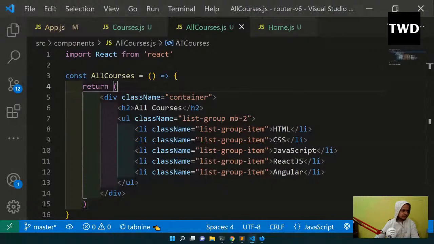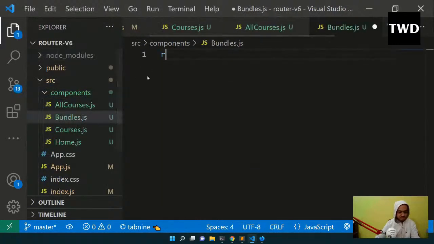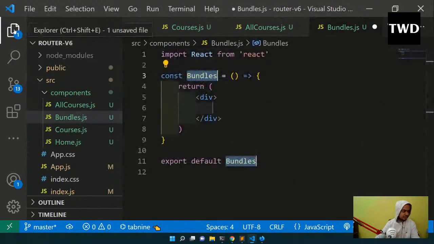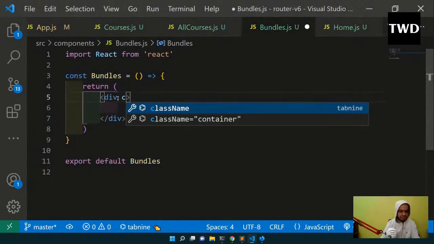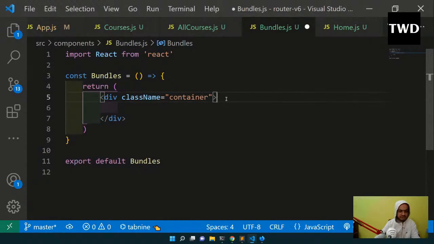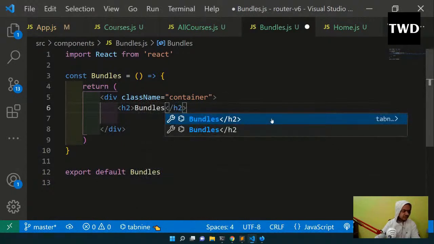Okay, we are also going to create a bundles file. You will soon see what I'm going to do. So I'm also going to create a bundles file. Here I will come, bundles.js, and here bundles, className equal to container, and h2 bundles.